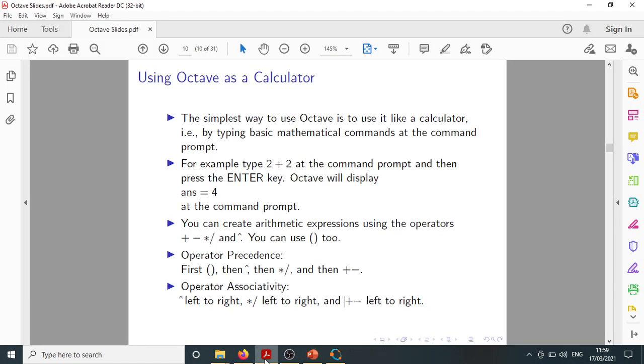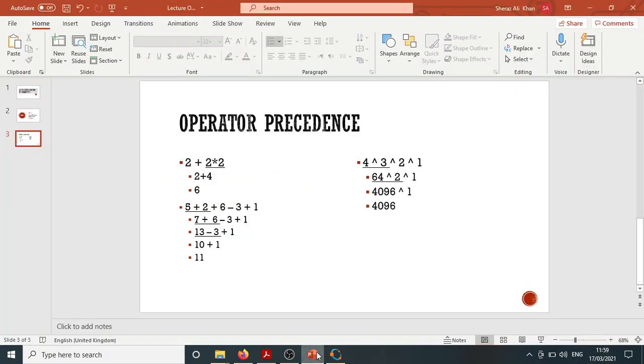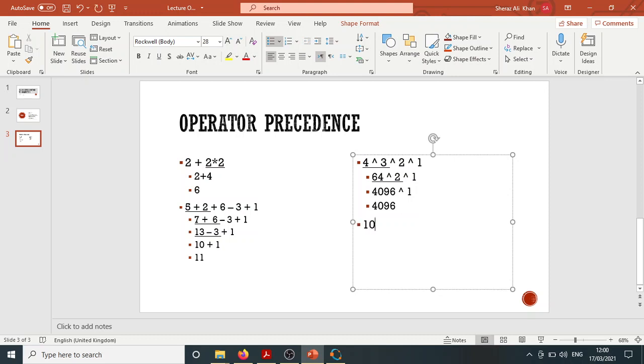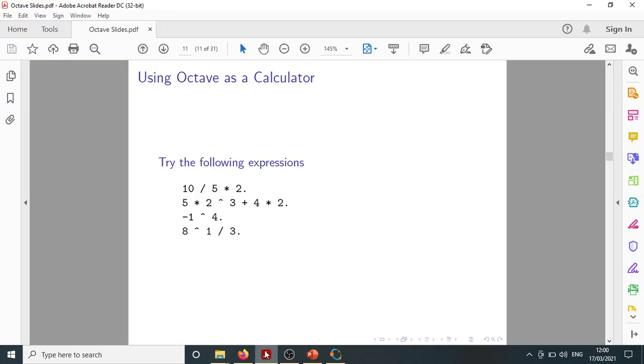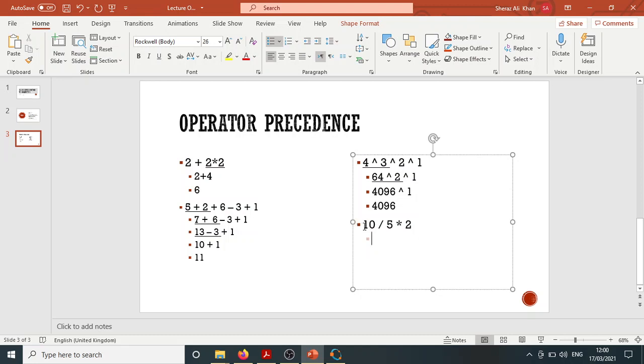Let us look at a couple of other expressions. These are examples. One is 10 divided by 5 multiplied by 2. Let us look at this expression. Now here we have division and multiplication. Both have equal precedence. So which one should be performed first? The leftmost. That is what the rule of associativity dictates.